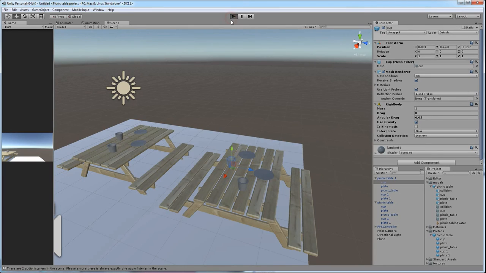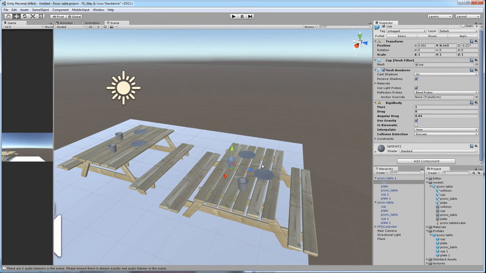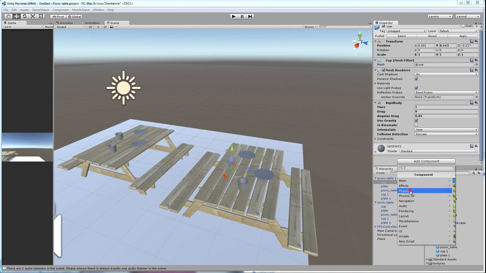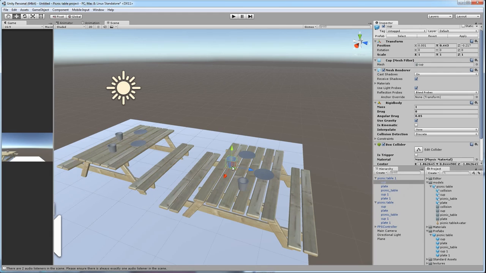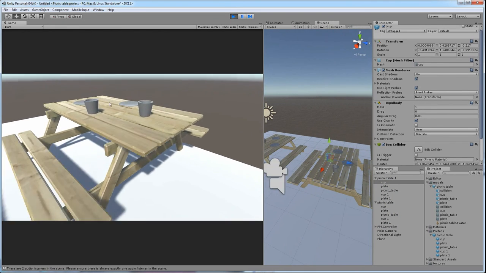But if I press play at this point, the cup's going to fall through the world because it doesn't have collision. The object as a whole, the picnic table, does, but not the cup. So I need to add collision as well. So add a box collider, something simple. And now if I press play, the cup, let's go over here. The cup won't fall through the world anymore.